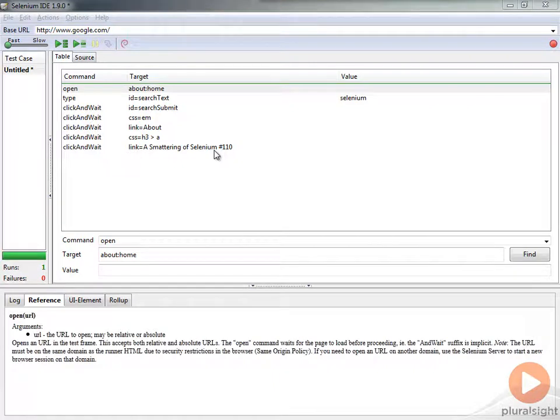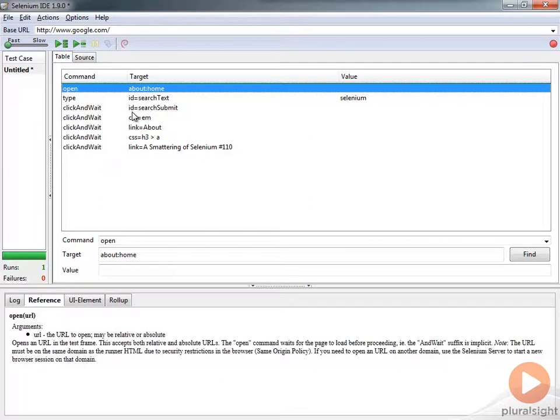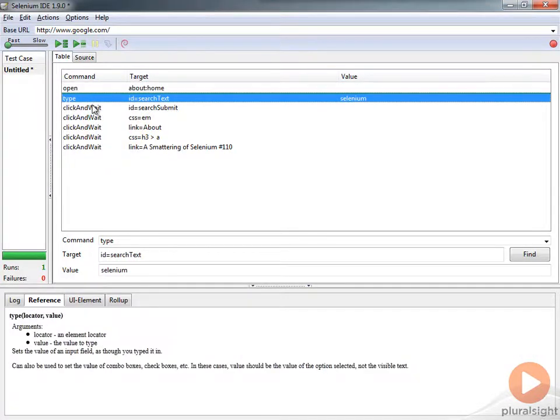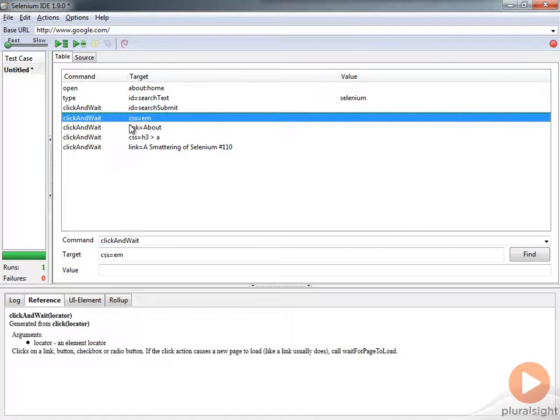Now, in addition to just being able to record these commands, we can also modify these commands and add our own commands. So we don't have to just use what's recorded. And sometimes, in a lot of cases here, you can see some of our click and waits, we might not want to select things by a CSS element named EM. It's not very clear what we're trying to do. So there's a couple things we can do.